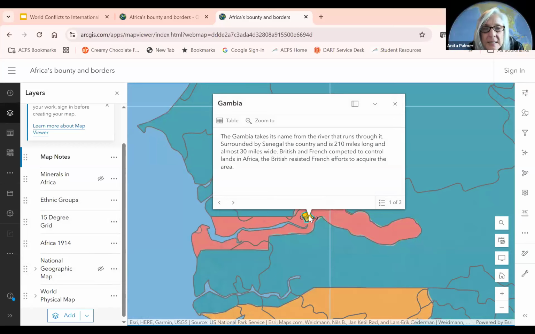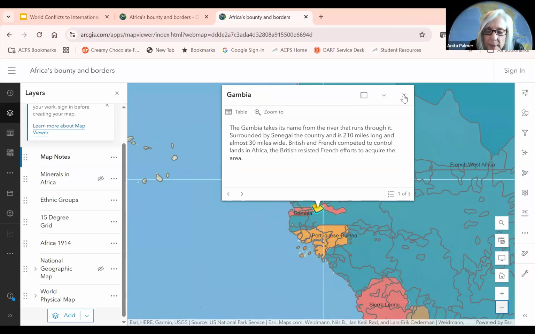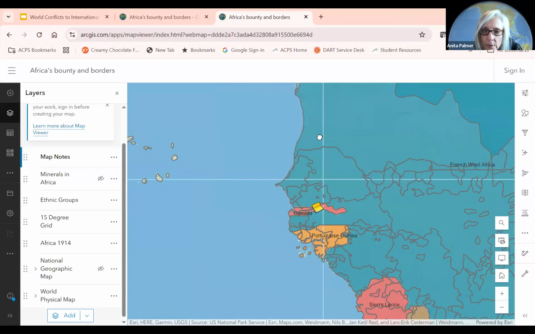Basically what the map notes do is they aid the students in seeing why some of these areas turn out to be so quirky. Zoom in, and they can read this on the pop-up. Zoom out just very quickly, and I'm almost done with this one. If you go to the other map note in the south.